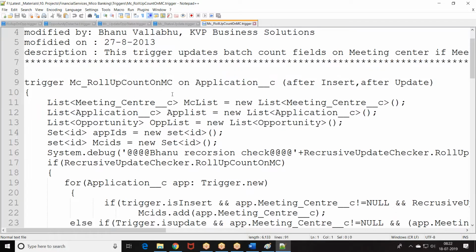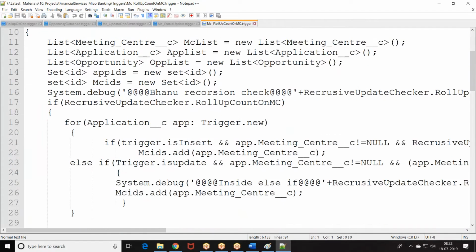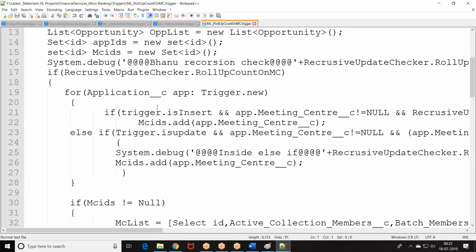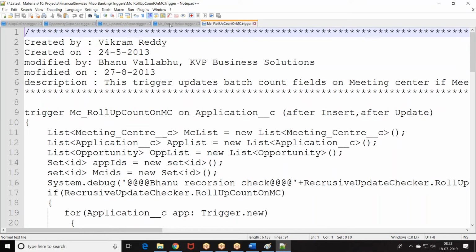Previously we have done count of number of application. Here, they are giving a count of number of meeting centers. Count of number of meeting centers and count of number of application received from the meeting center should be rolled up to branch. Now, roll up of count of number of meeting centers.